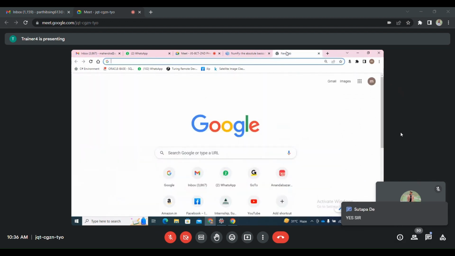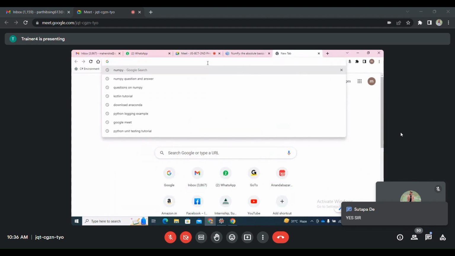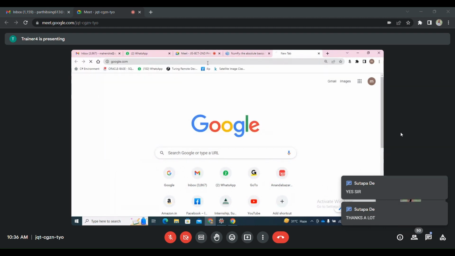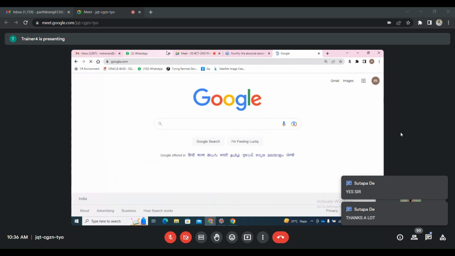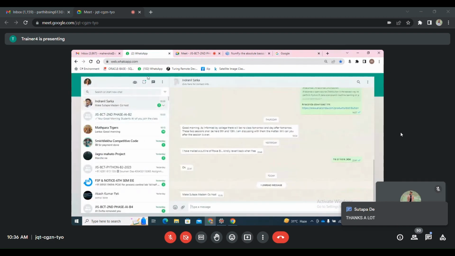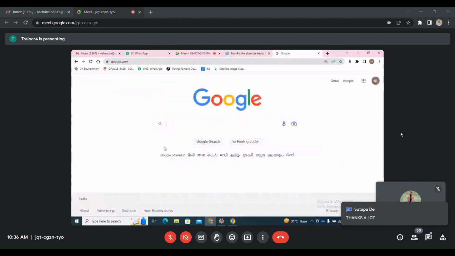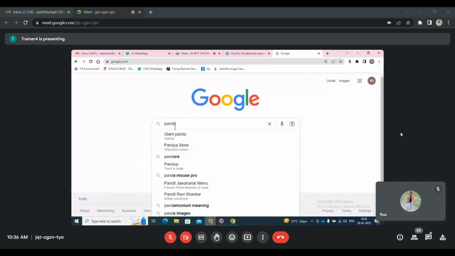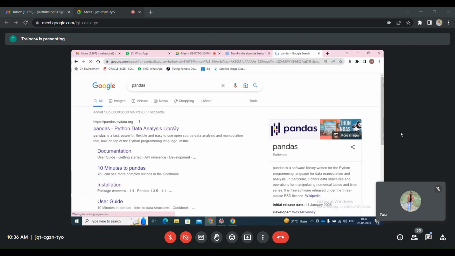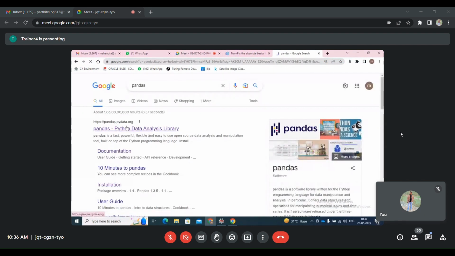In case of pandas, you just need to search in the Google search engine. If you search for pandas, there is also another website, and you get very good documentation. You need to practice some extra programs from this website. Think of this as your assignment.